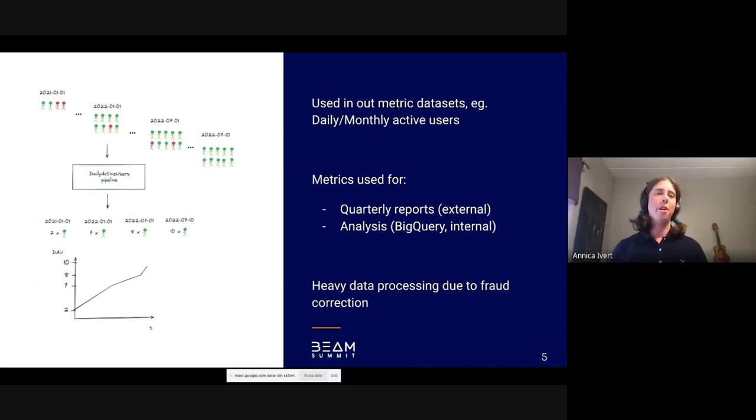So for that reason, we are reprocessing all of this data every day. Or we actually built a bit smarter architecture so we don't reprocess all of the data, but we still reprocess a lot of data every day.